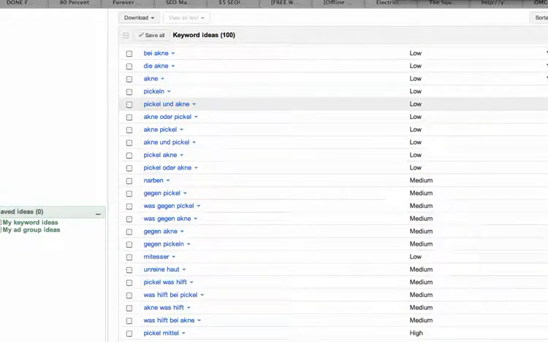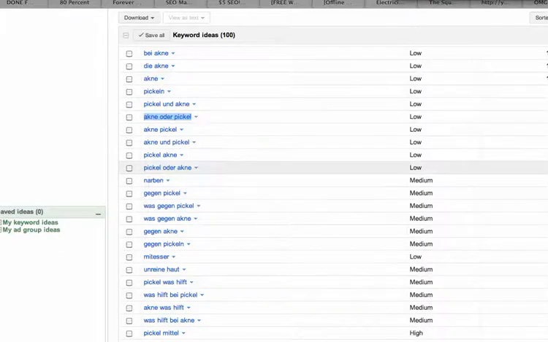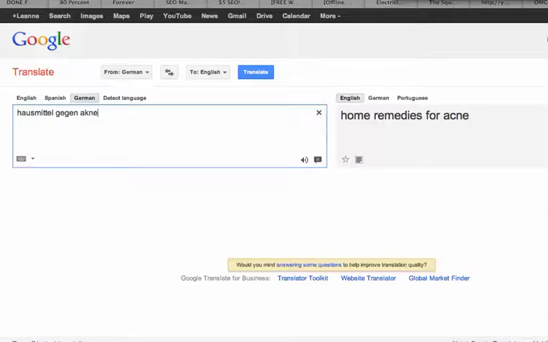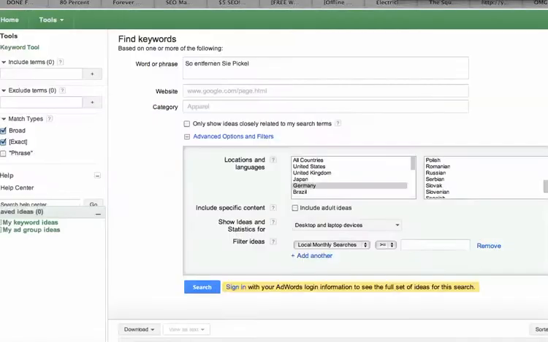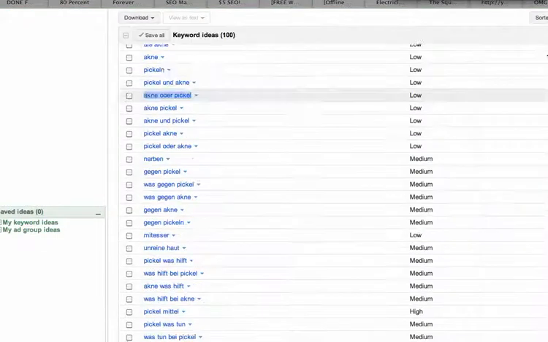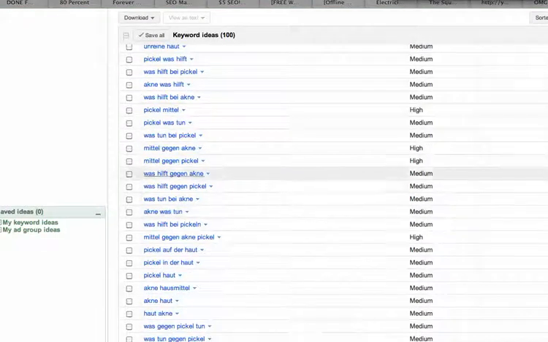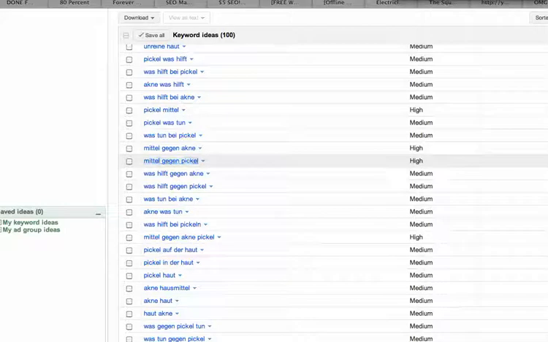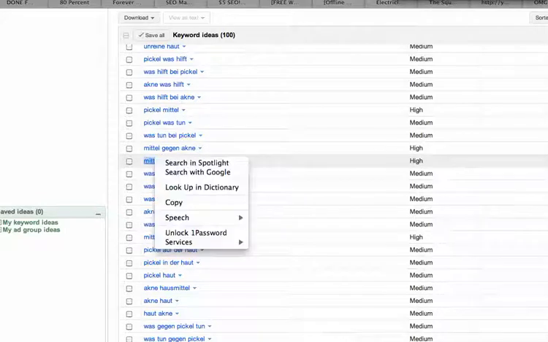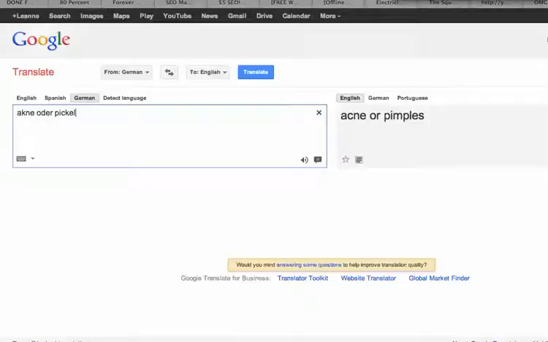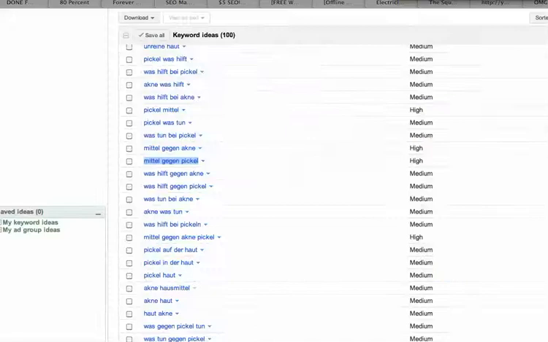So maybe this one here called acne odor pickle. And again, I apologise for my translations and my accent. Acne or pimples? No, that's not going to cover it. And we obviously need to go through this and just, unless you're a native speaker, try them or put them all in bulk just to translate them and find the one that really is best suited. No, that's not going to do.